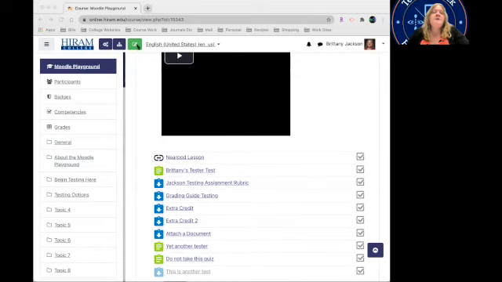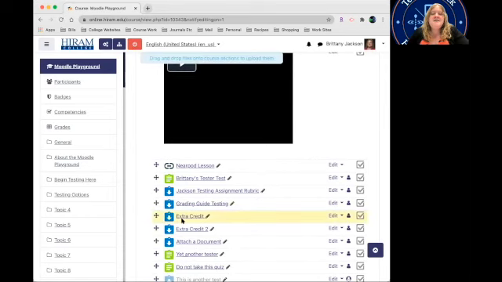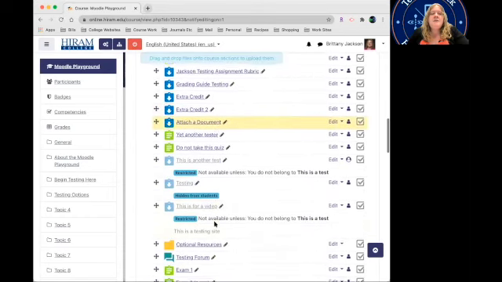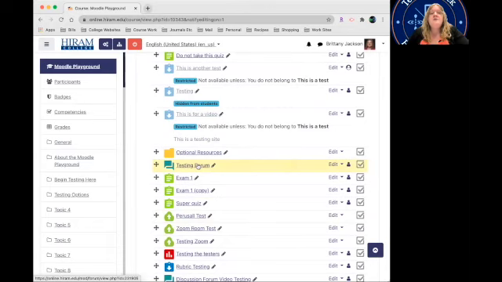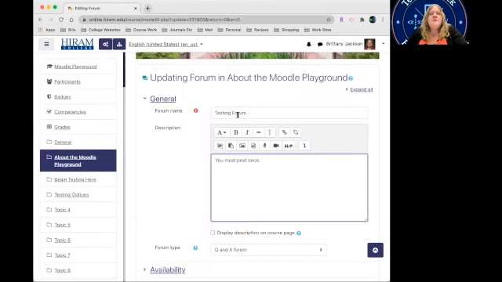So here I am in the Moodle playground, and I've got to click on the little editing button. It's red. Now I can see that I'm able to edit things. But I'm going to come down here and find a discussion forum. And what I'm going to do is I'm going to come over here, I'm going to click edit and edit settings. So here we've got a testing forum.